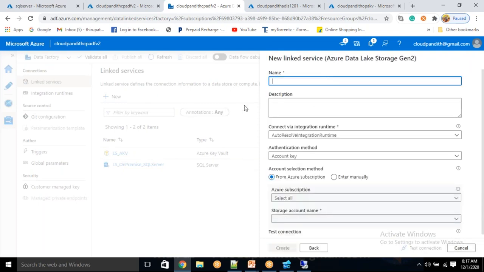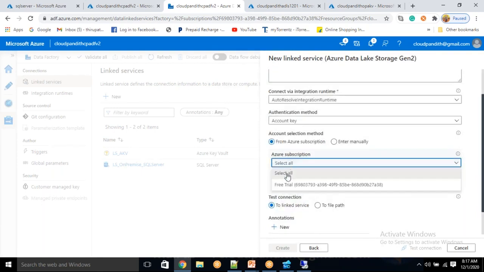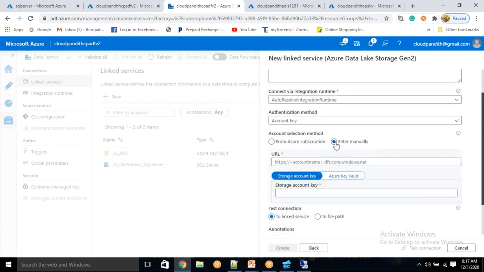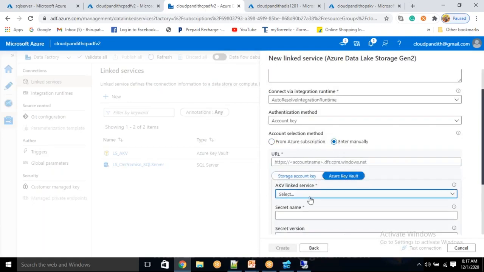So this is the linked service for LS4 ADLS Gen2. Next, I'm going to connect by using the auto resolve integration runtime, because this service is available within the cloud, not on-premise. This is the account key. Do you want to enter manually? Yes, I want to enter manually. Storage account key, I want to read it from Key Vault.